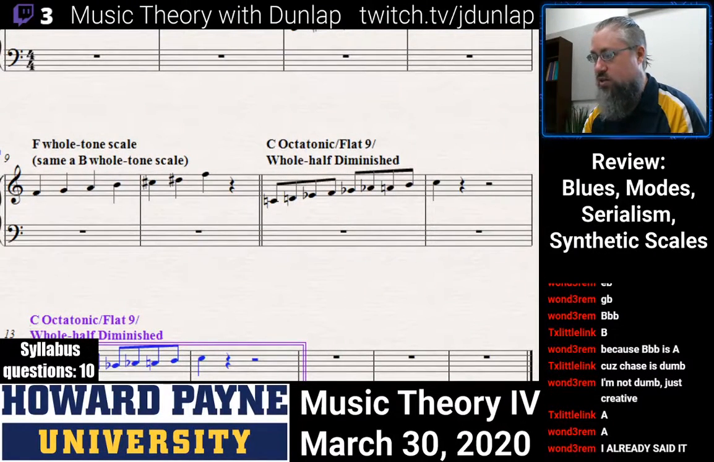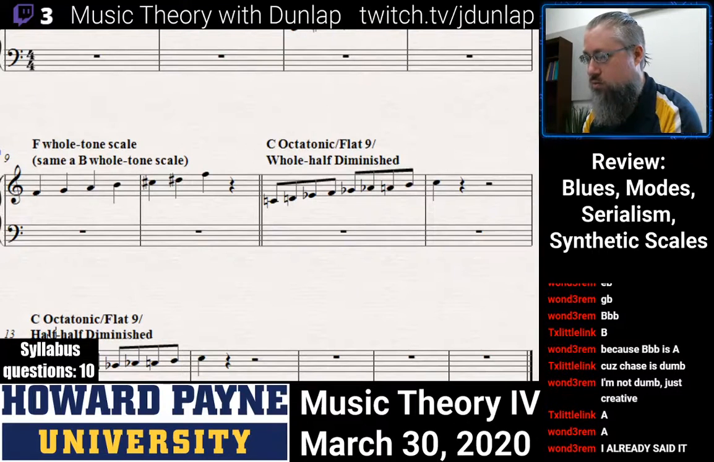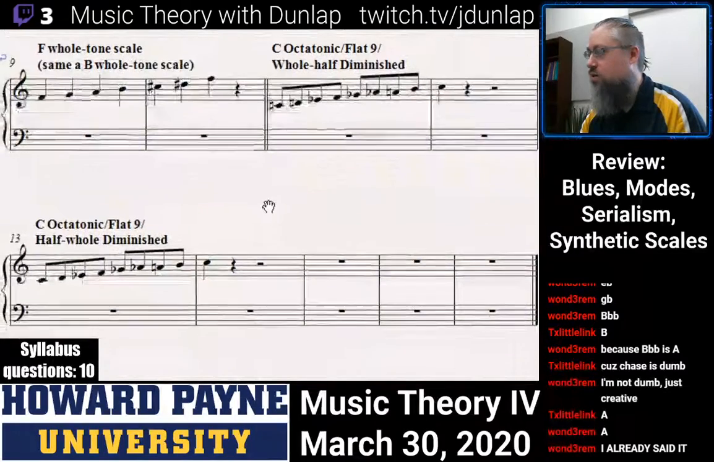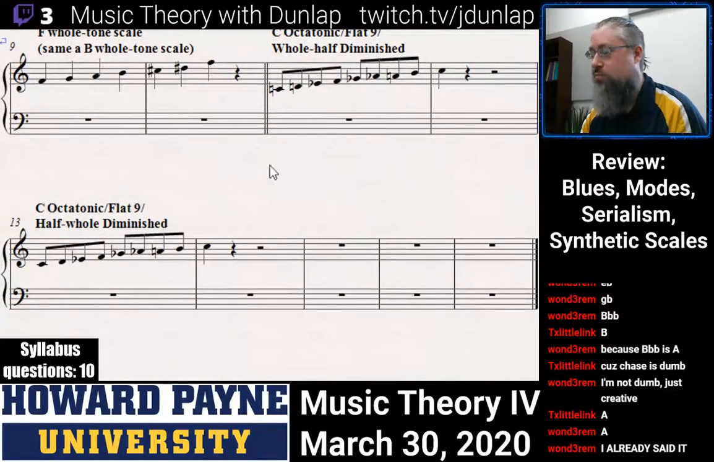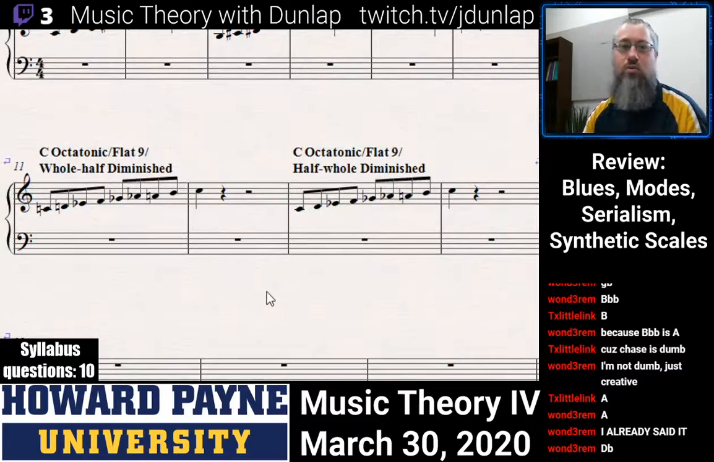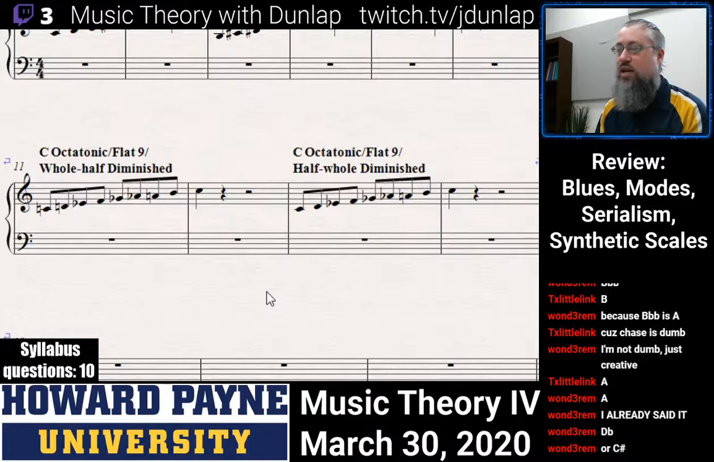And now let's mess with it again, and turn it into the half-whole diminished scale. So how many notes are we actually going to change if we turn a whole half diminished scale into a half-whole diminished scale? My intervals are switching from whole plus half, whole plus half, whole plus half to half plus whole, half plus whole, half plus whole. How many notes am I changing? Out of the 8 notes.